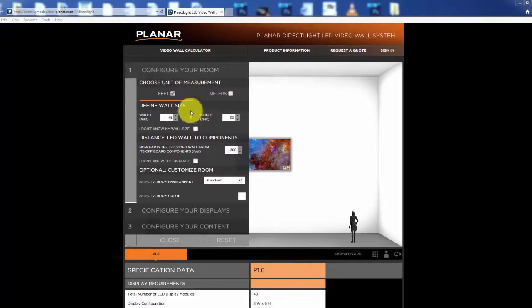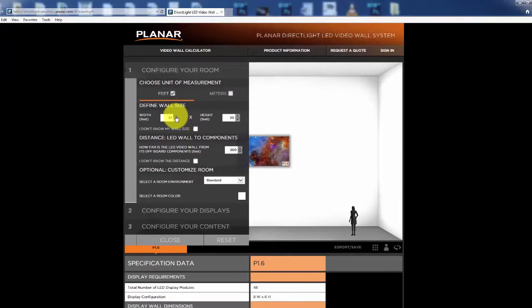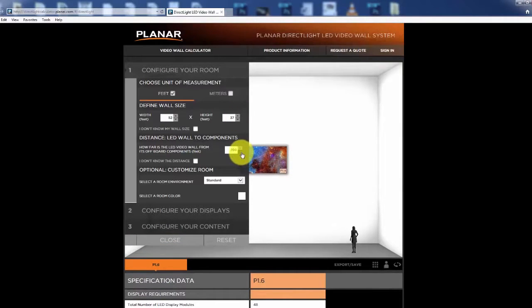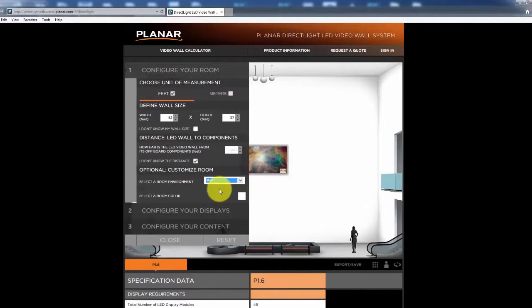The next step is to define my wall size. I can change the width and the height of the wall and the distance from the power rack. I can also select I don't know the distance. Now I'm going to choose a custom environment. I'm going to select a mall environment, and I can even change the wall color.